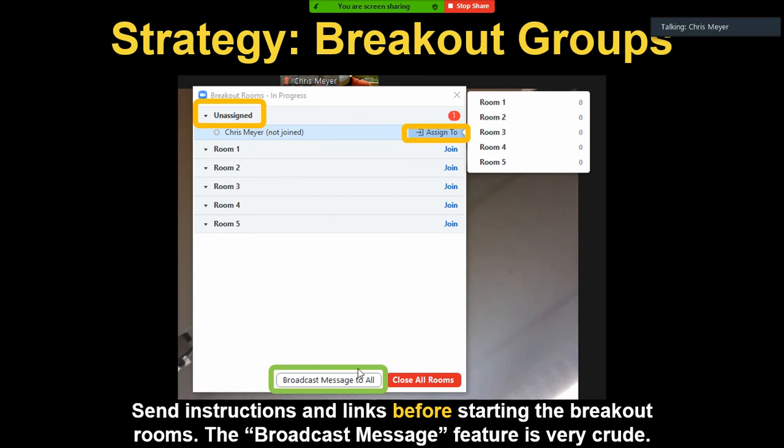If I need to send a message to the breakout rooms, I can use the control here, broadcast message to all. It is very crude and, for example, doesn't allow you to share links. So it's really helpful to make sure that you've shared all of your instructions with students before you send them into the breakout rooms. Now, I'll have a whole separate presentation on breakout rooms, so we're just going to look at this very briefly for today.